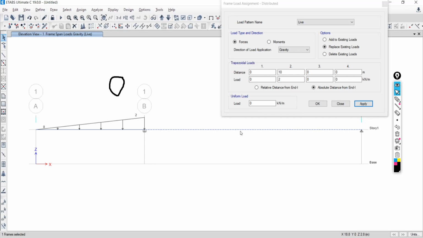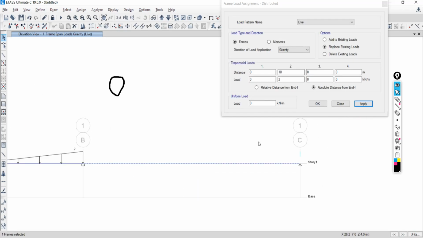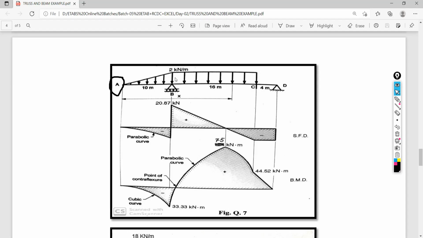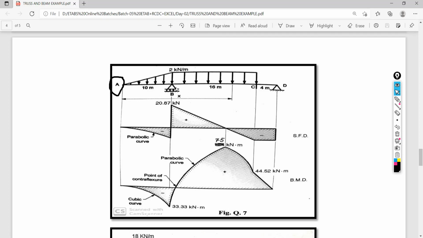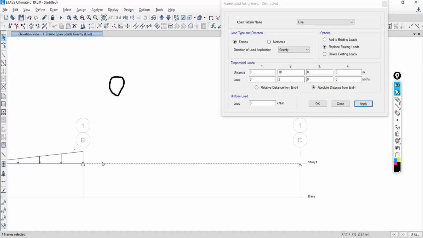Now select this frame again, and by selecting this frame, on the left side to right side the same intensity is there, uniformly distributed. It is the complete beam from left to right end, 20 meter. So suppose if you want to assign the loading for the 20 meter complete length, you can directly go with this option. For the second one, just put it as 0. There is no concern of this section. You can directly assign with this option what intensity is there, 2. Say apply.